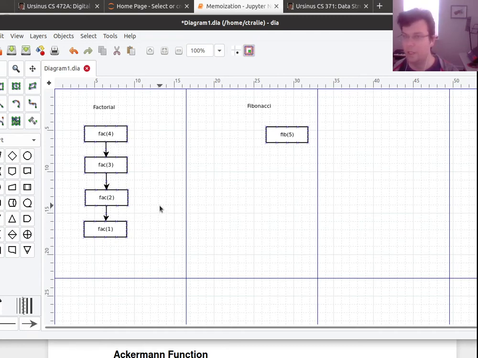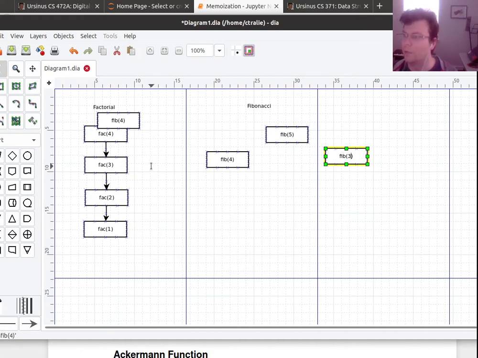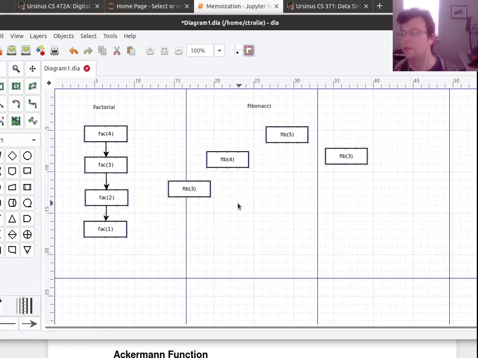Fine. But the Fibonacci is not like that at all, because the Fibonacci actually branches out. There are 2 recursive calls for each call to Fibonacci. So in particular, the Fibonacci of 5 requires the computation of Fibonacci of 4 and Fibonacci of 3. But actually, I do the Fibonacci 4 first, so let me focus on that one. Fibonacci of 4 requires us to evaluate Fibonacci of 3 and Fibonacci of 2.